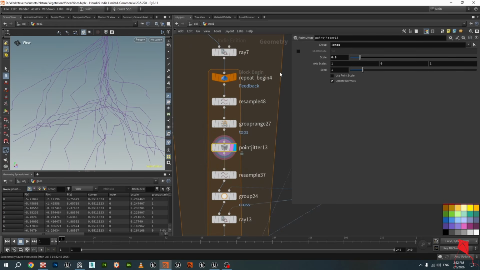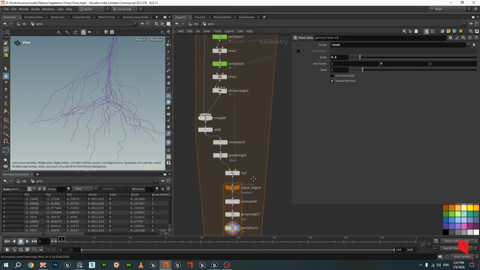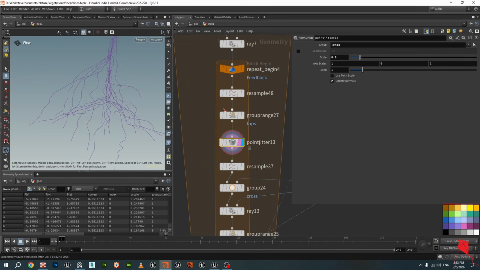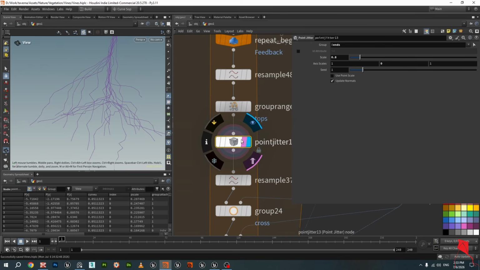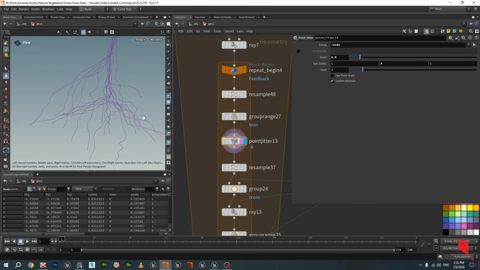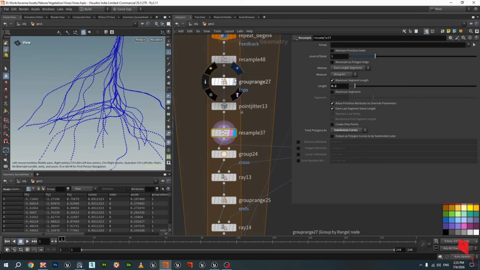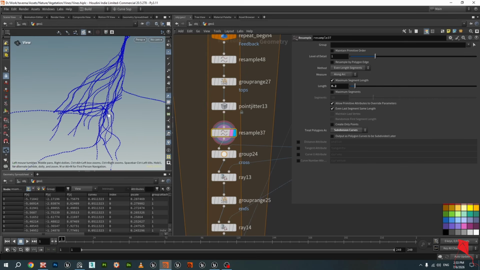Then I do point jitter, except ends, which I do not have yet. Ends will be created later. So right now in this first iteration, this one group, exclamation point with the group name means affect everything but this. So we are jittering all of those points. Then we do resample again, and this time we make a resample with a very small length. Here we had a long distance between points, and here we have a very, very small distance, and you can see they're already much smoother.